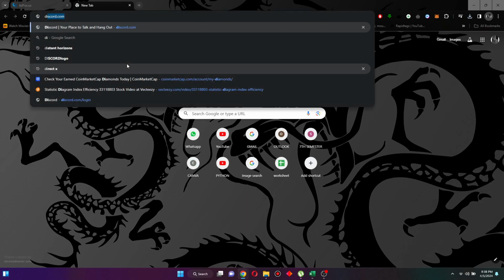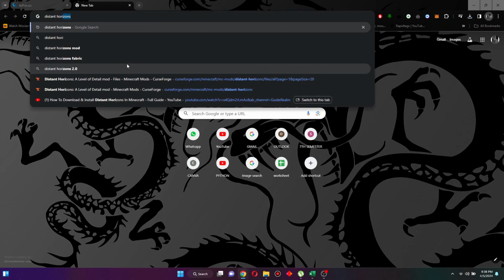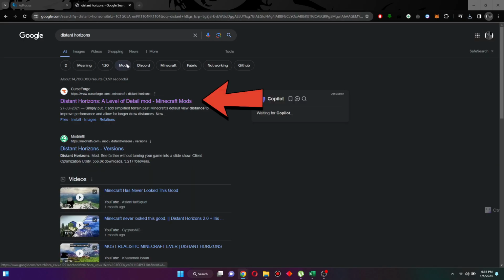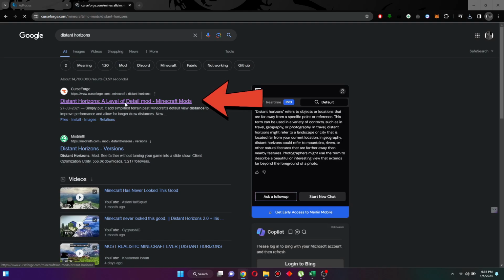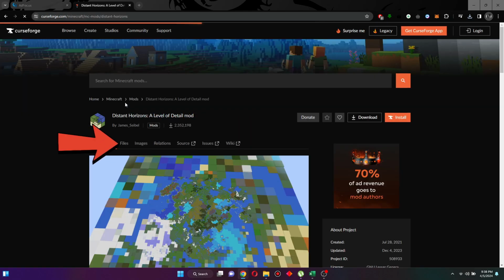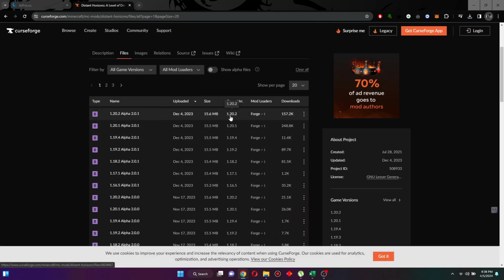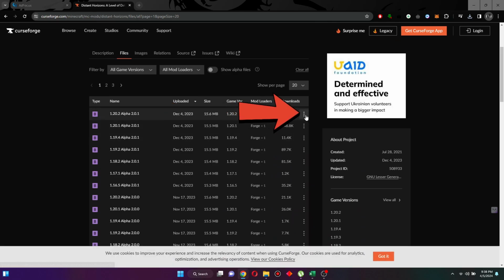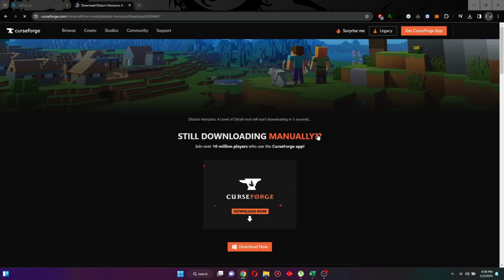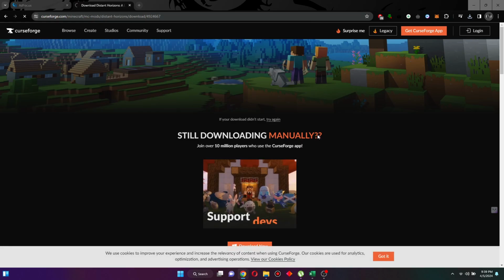After that, open a new tab on your current browser and search for Distant Horizons. Now open the CurseForge website and navigate to the Files section. Inside it, select the same version of the mod as Forge and click on the three dots beside it. After that, download the mod and again open a new tab.